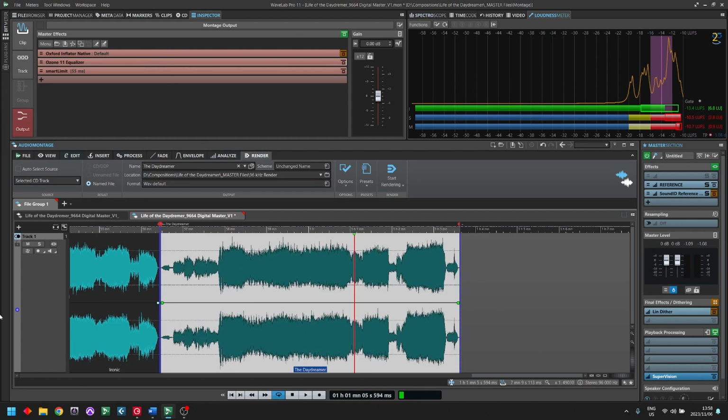What I'm going to do now is play through the whole thing and just make sure that it is at -14, because this will be now my reference track that I am going to use for the rest of the album. So I'm going to now listen through the whole thing again, make sure it's at -14, and then I will render it out.